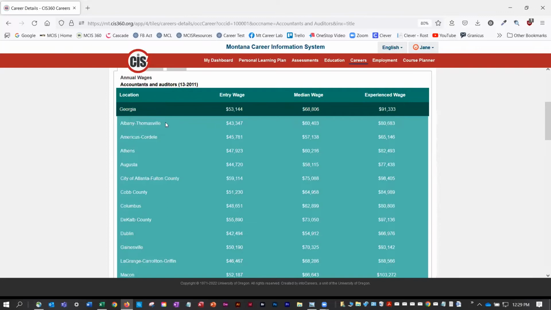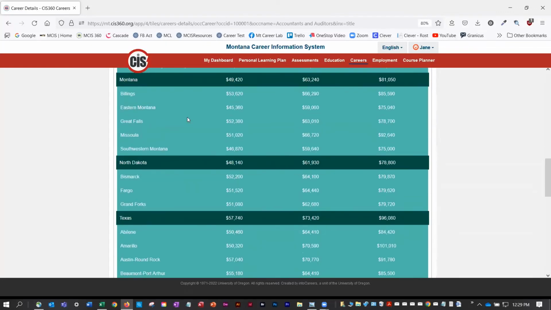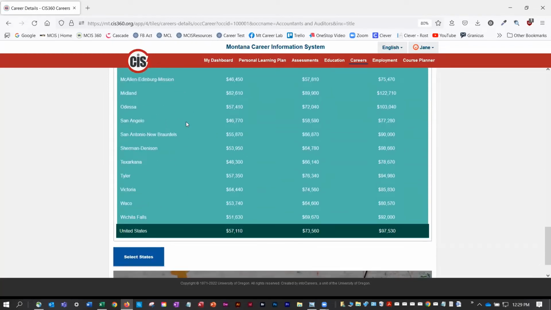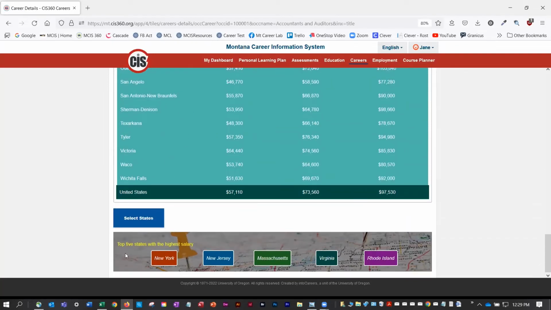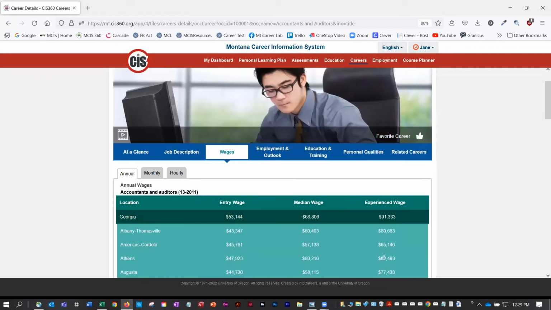So now we have Georgia, Montana, North Dakota, Texas, and then the United States. And then down here we have a little thing. These are the top 5 states with the highest salary: New York, New Jersey, Massachusetts, Virginia, and Rhode Island. Fun fact. Okay. And then, like I said, you could get monthly and hourly wages as well.